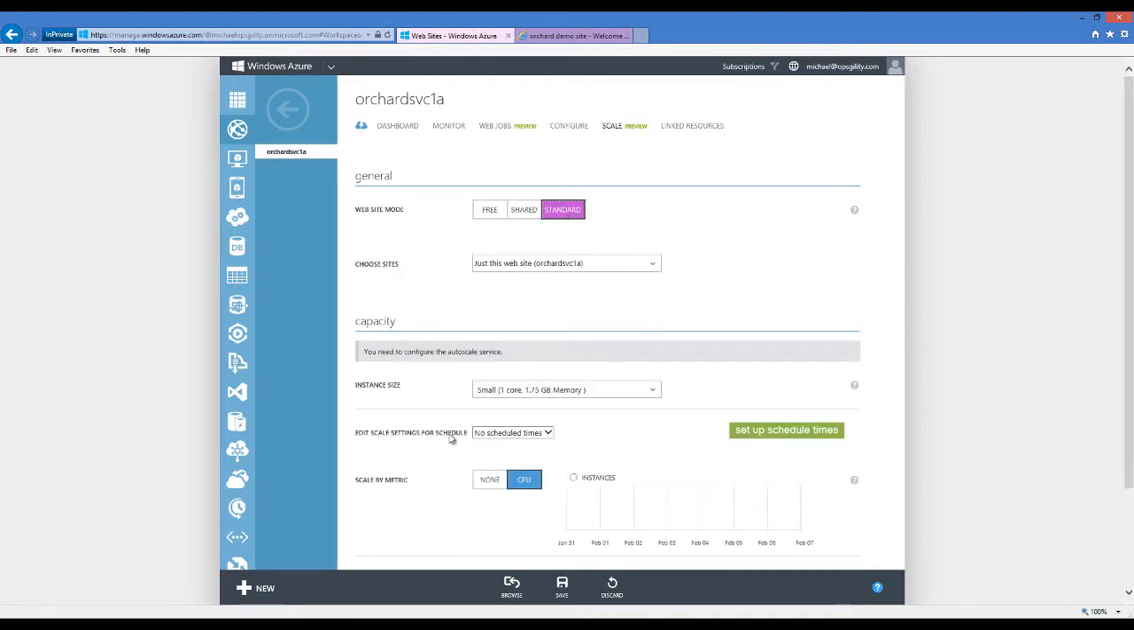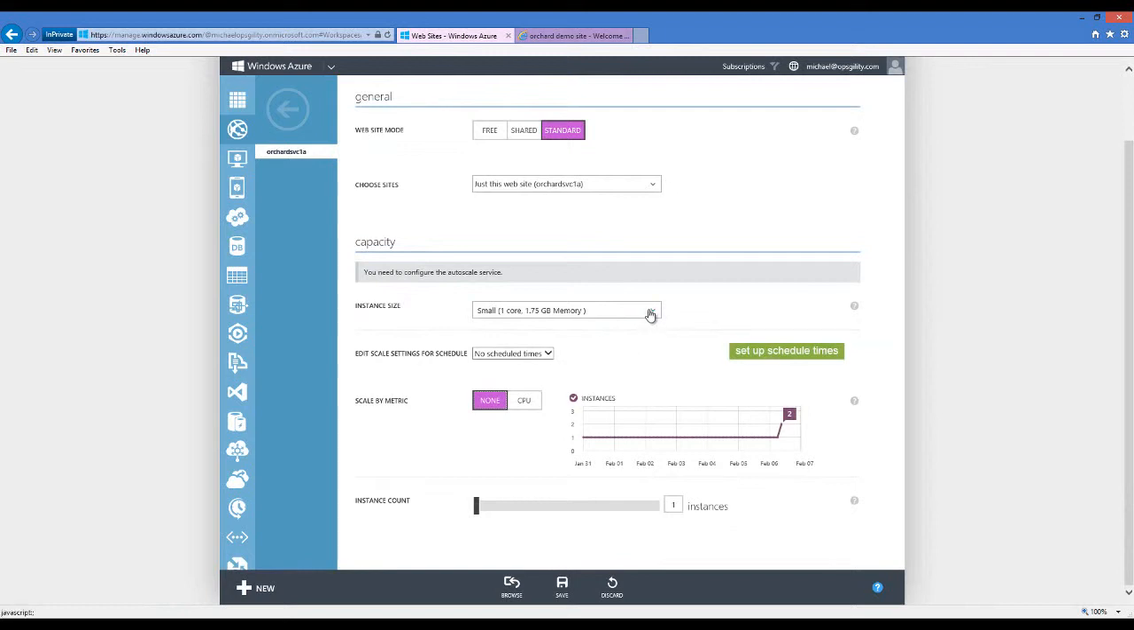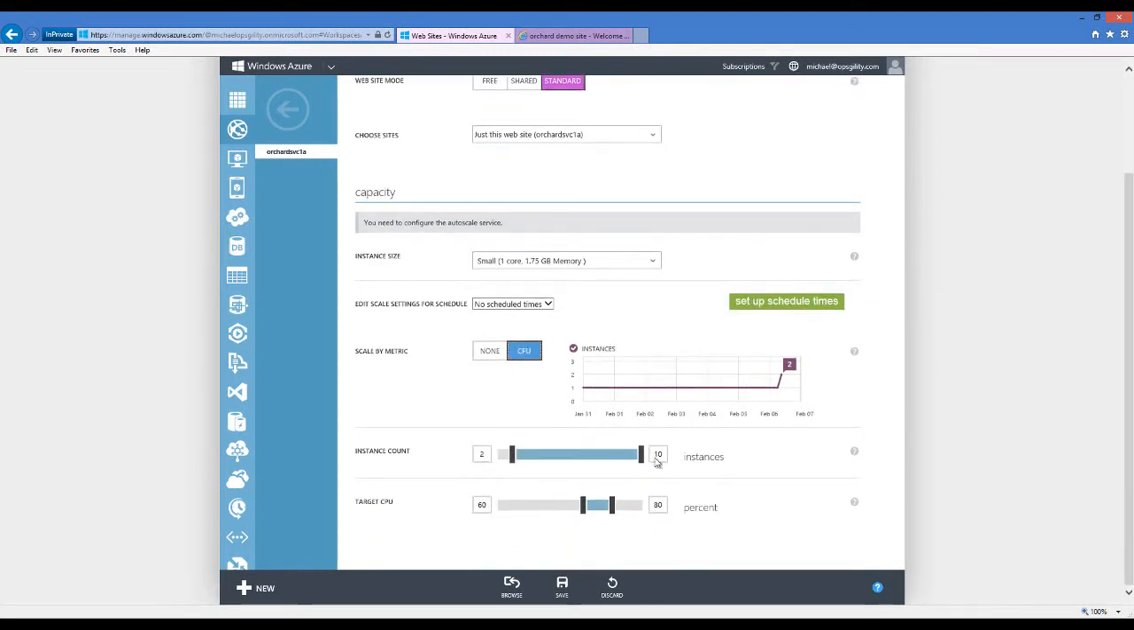The third option is standard, which is dedicated virtual machine instances. I can pick the instance size from small, medium to large, and I can enable auto scaling. So I can set up a schedule, or I can just turn on a CPU target, and if the average CPU utilization for all my instances is within this range, Windows Azure will automatically add instances up to this limit, which is all the way up to 10 instances. I can set a minimum of 1 instance or however I want to do this range.